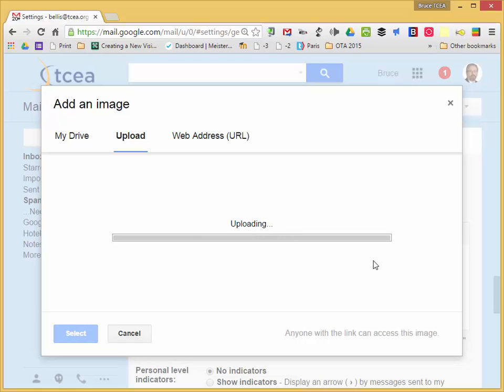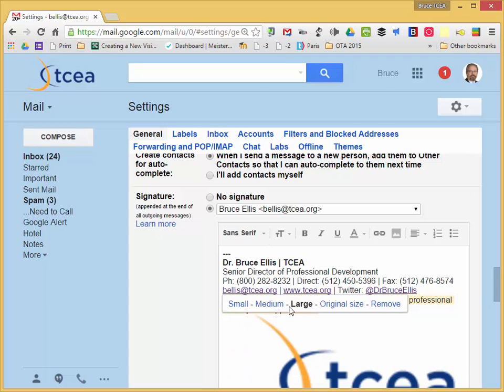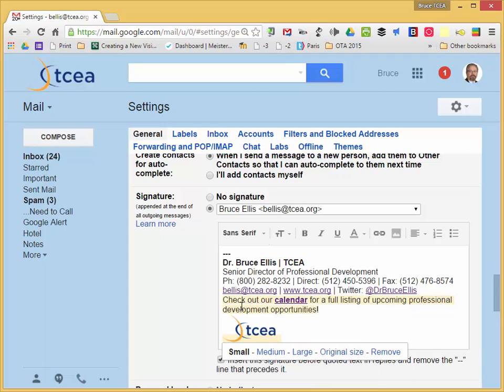So here I'll use a small TCEA logo, and then when I click on it, notice it gives me the option original size, large, medium, or small. I recommend checking out, besides original size, checking out small, medium, and large and seeing if those offer a better fit. And then if you don't want it for some reason, just click on remove. So I'll add that as my signature.